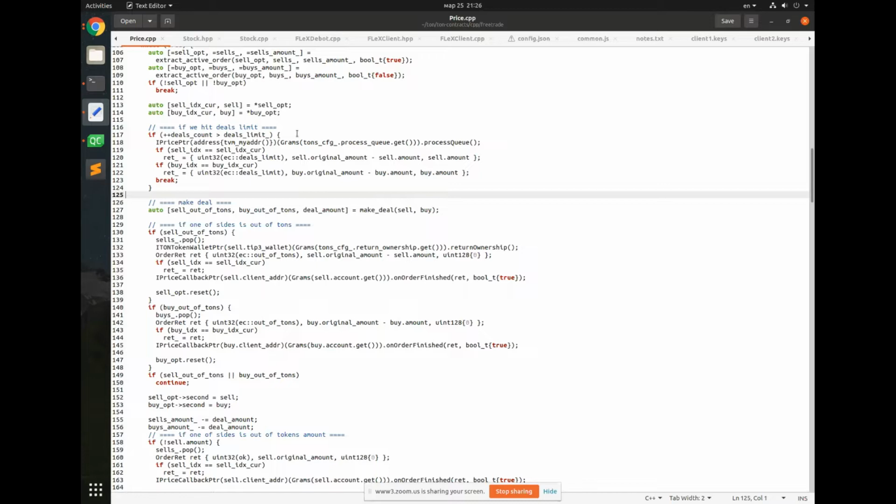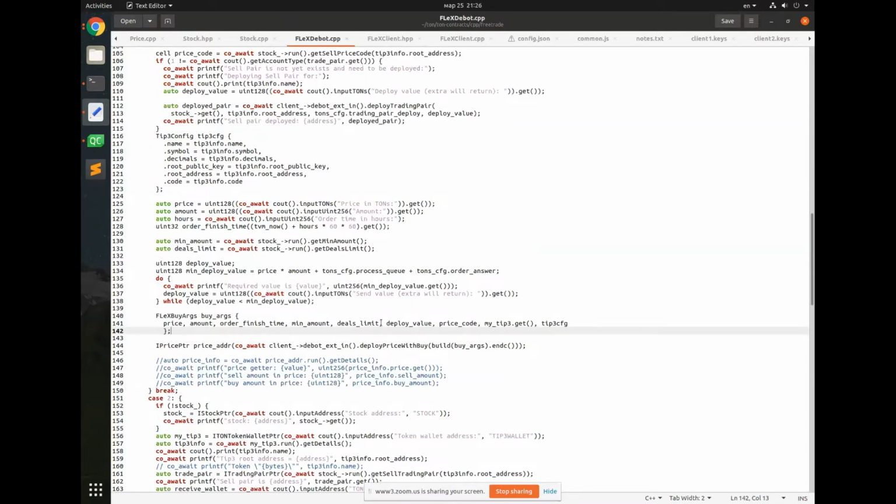Okay. So I must use the parameters of the pair or exchange. Yes, from the stock exchange. This is the deals limit received from the stock exchange, the same as the minimum amount for deals. It's a configuration parameter. Maybe it's better to select it into a specific structure to differ from actual user parameters. Okay.